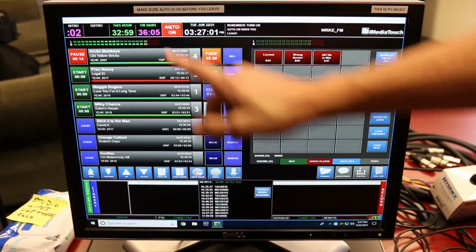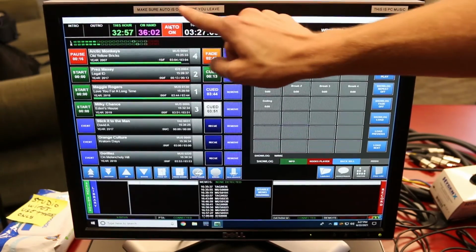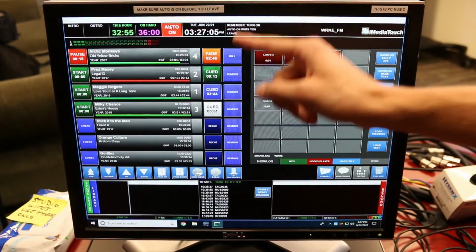But the most important thing, remember, make sure auto is on before you leave. I cannot stress this enough. So, there you have it. Super simple, no time at all. Once you get a lot of practice at this, it'll be like second nature for you.